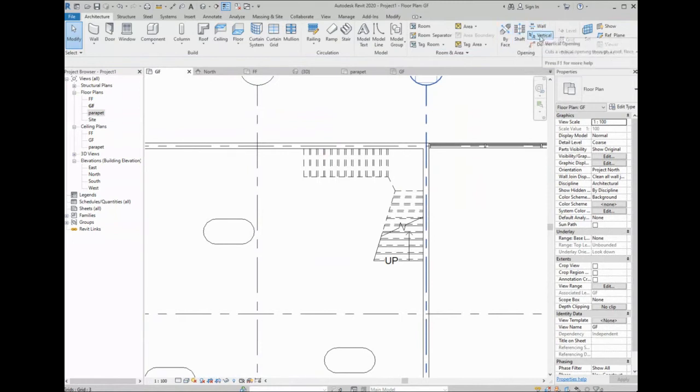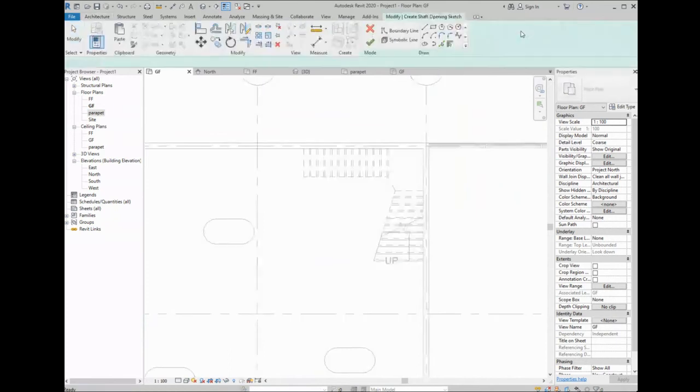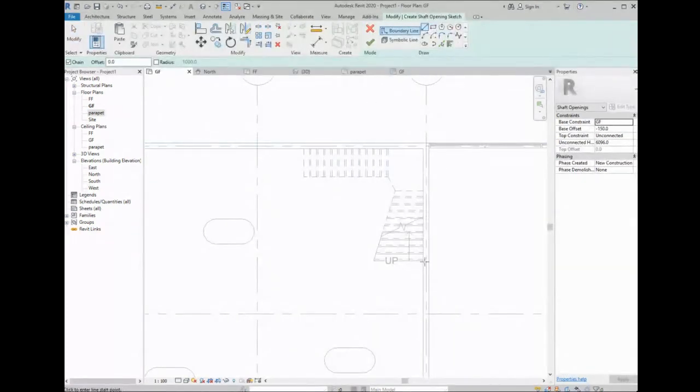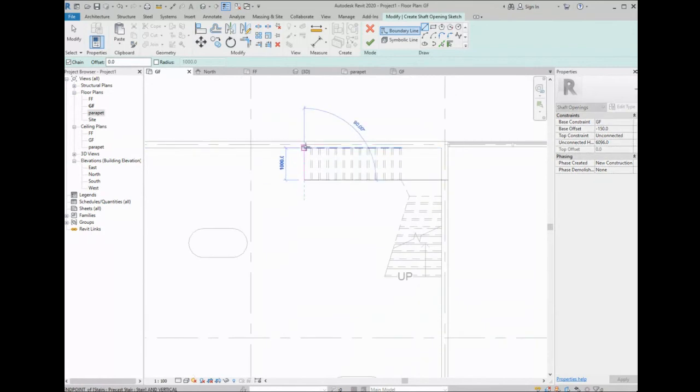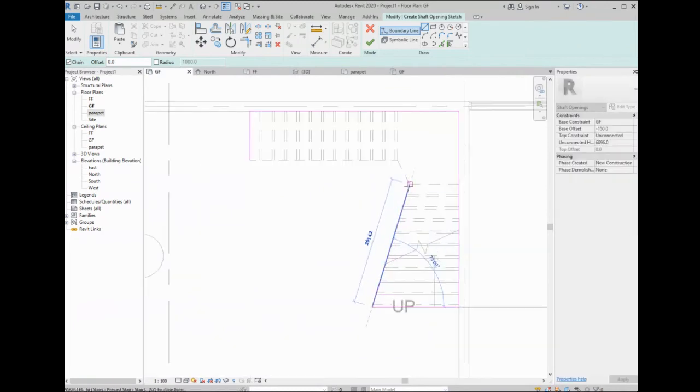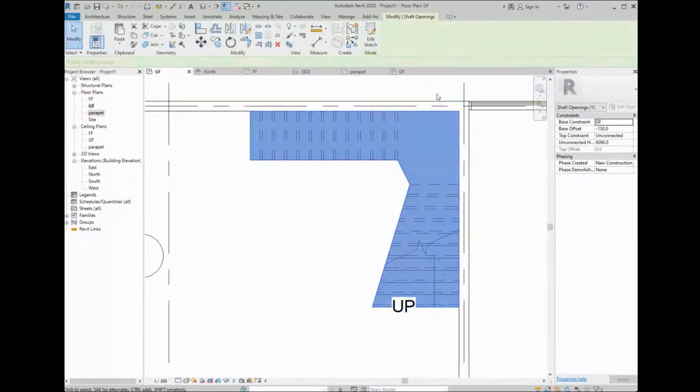So we have 1, 2, 3, 4 types of openings. One is by face, and then shaft, wall, and vertical. So we'll go through them. The first one is shaft here. So I will click on it and you can start drawing your opening. So I will just go through this area. I will go through over the lines. You can create this shape, you can create any other shape, this is up to you. For now, I will do this one. I will click on OK and I have my opening.